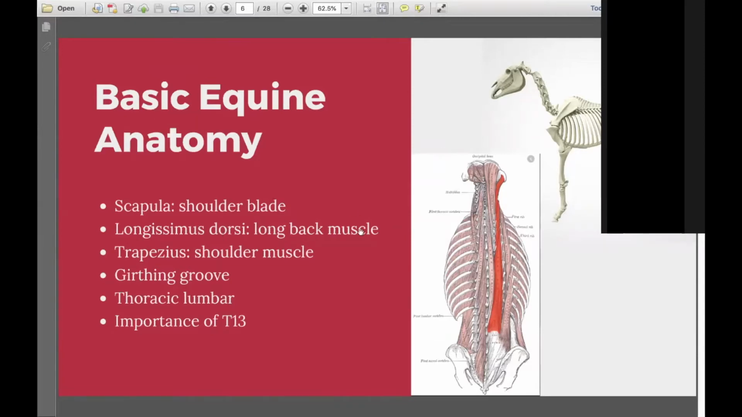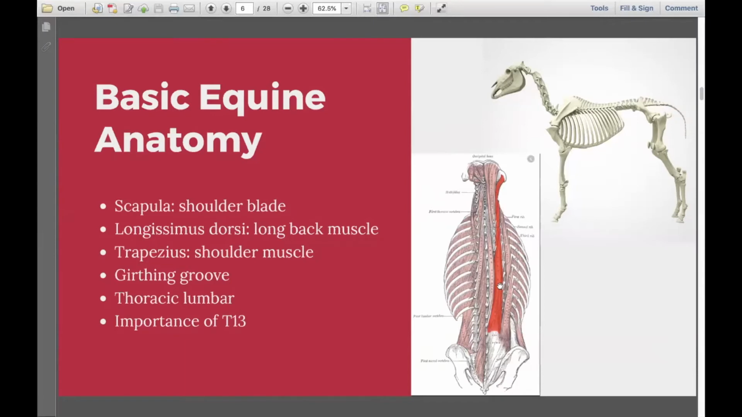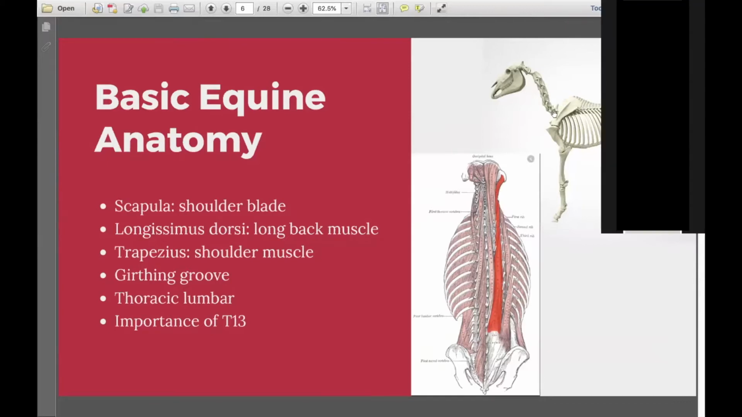Next, we'll talk about the longissimus dorsi. So that's this muscle that runs down. On your own back, it's that big muscle that runs the length of your back. And on horses, it runs kind of from there to there. So that's sort of where the saddle panels would sit on a horse.